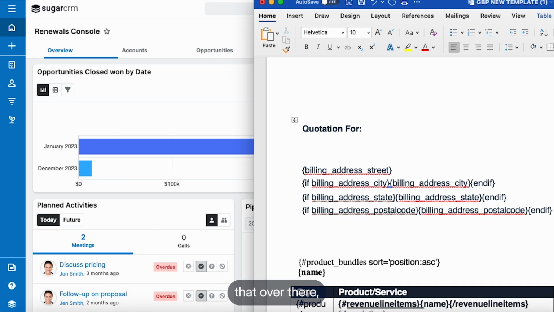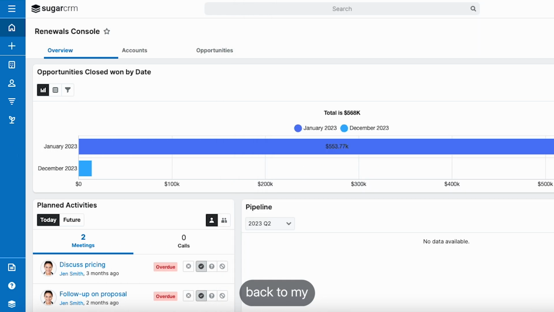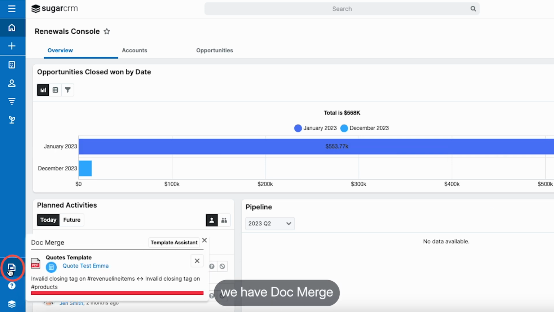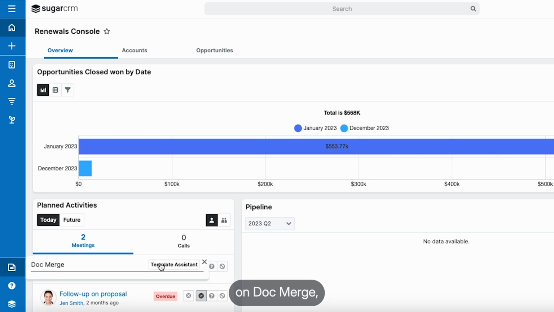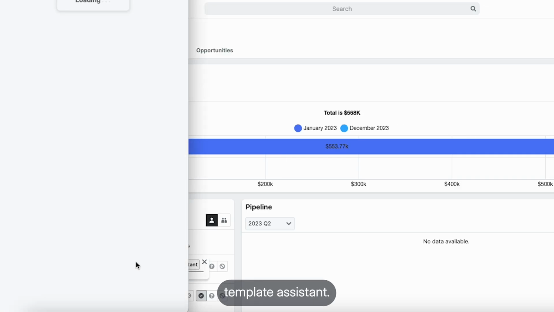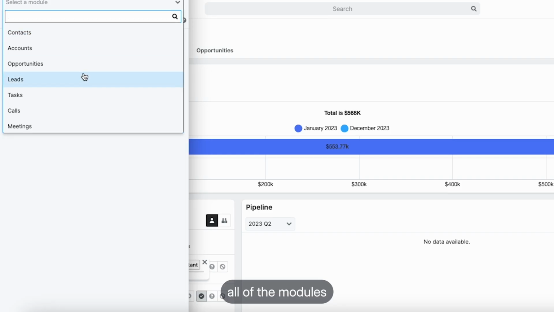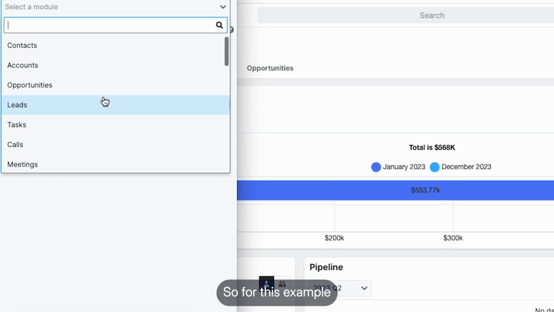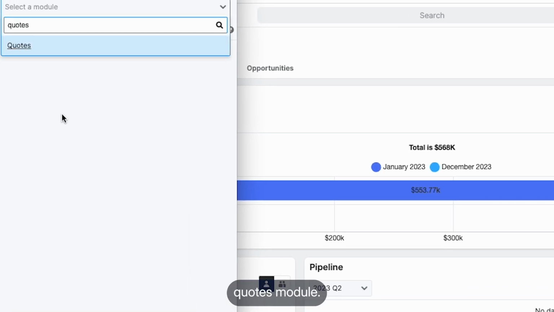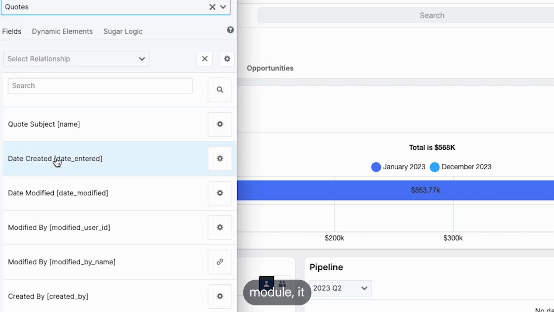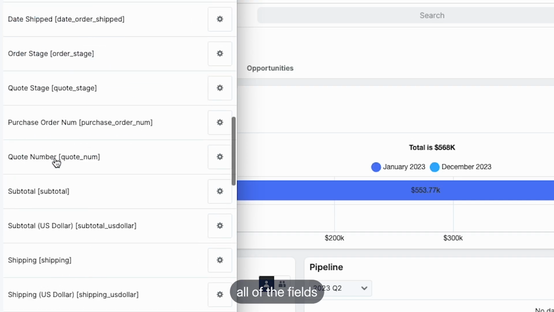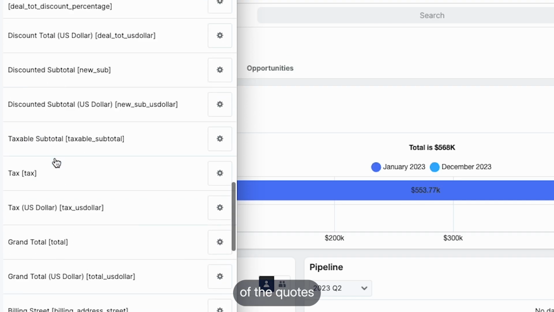So if I just move that over there, when I come back to my Sugar instance, you'll see I have my screen here. On the bottom left hand side, we have doc merge. If we click on doc merge, I have a template assistant. On the template assistant, I am able to see all of the modules that I can pull doc merge from. So for this example, we are looking at the quotes module. When I go into the quotes module, it then shows me all of the fields that I'm able to pull out of the quotes module.